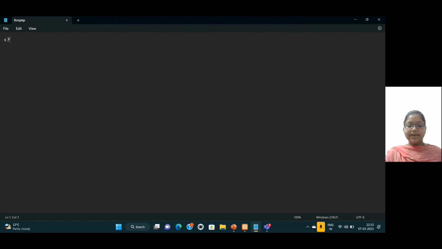First, let me open the tag for PHP: less than symbol followed by the question mark and the PHP word, and here the PHP code. We need to write the PHP code here and we need to close the tag. This is how we need to write the PHP code. This is the syntax we have seen just before.